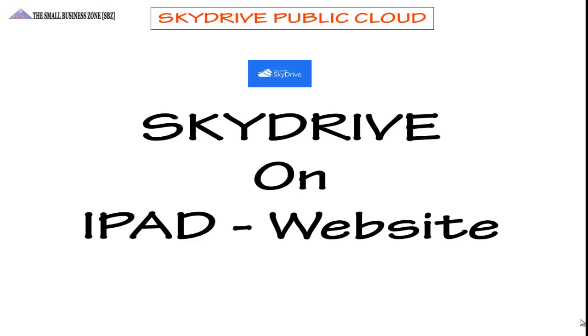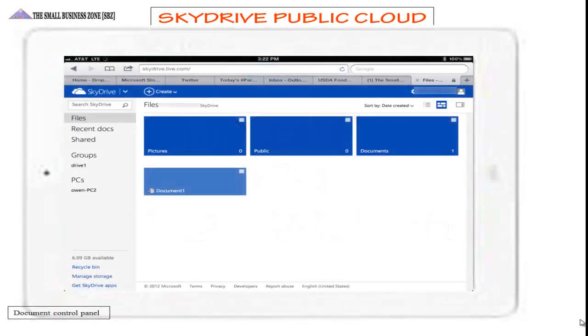Now let's take a look at how Skydrive would work on the iPad if we were to go directly to a website and use it just like we would from the PC. From here, you can see it looks the same way as it did from the PC. From this control panel, you can access your files and play with all the features that are available to you on the PC.